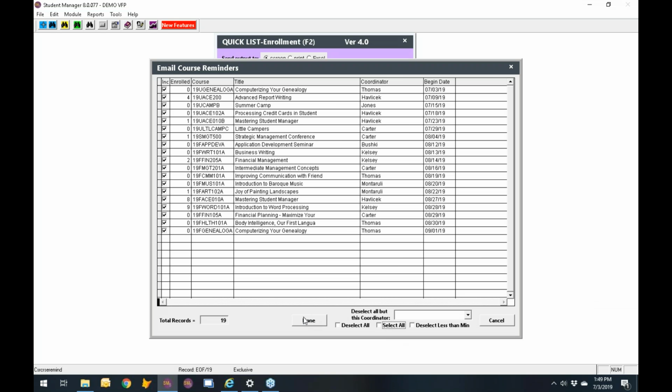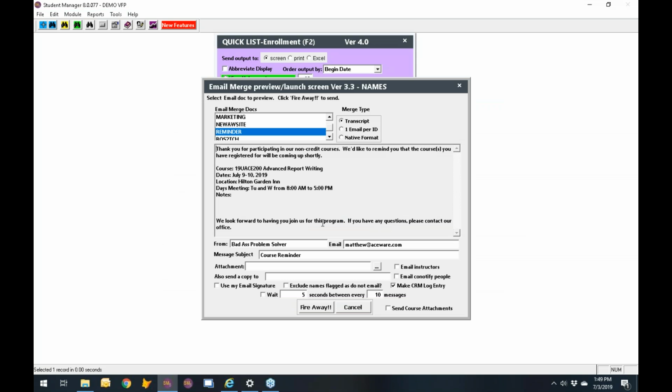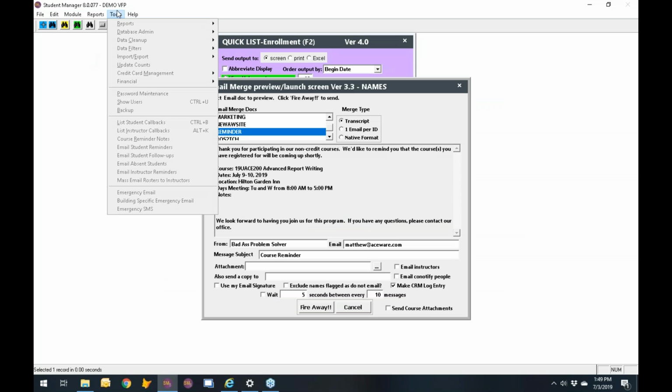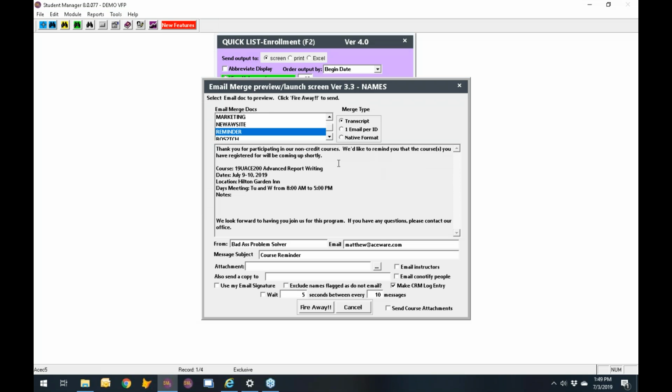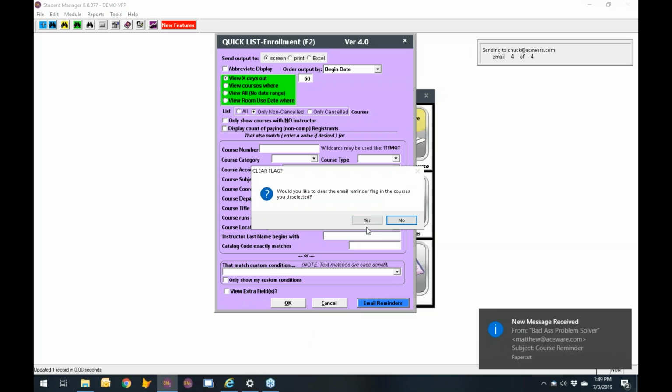if I hit done here, actually, I'm not going to deselect. Let's just do one course. Advanced report writing, and done. Email only. So it's running the normal, like you would go from tools, email student reminders, but it's running the same routine. Fire away, and 4 emails sent.